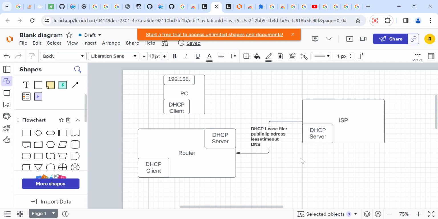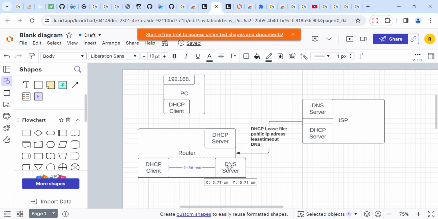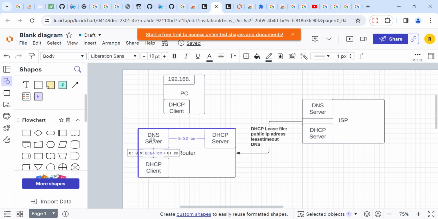Usually there's a DNS server, right? There's a DNS server in your ISP, and like I said, it does domain name resolution. There will actually be a DNS server in your router also, and I'll get to that at some point.